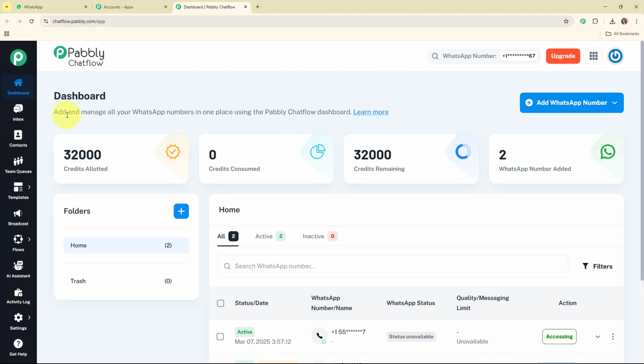Now this is the dashboard of Pabbly Chatflow, and let me tell you that I've already set up my Pabbly Chatflow account. If you wish to set up your Pabbly Chatflow account step by step, then you can check out the video link available in the description box below. And now let me give an overview of how you can add a WhatsApp number in your Pabbly Chatflow account.